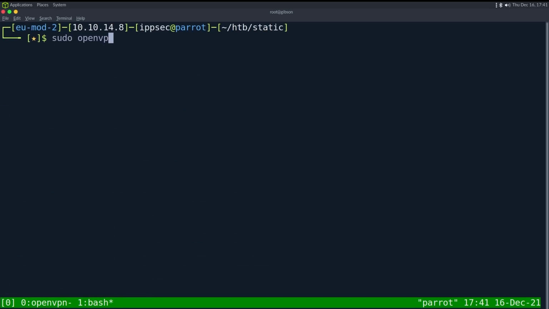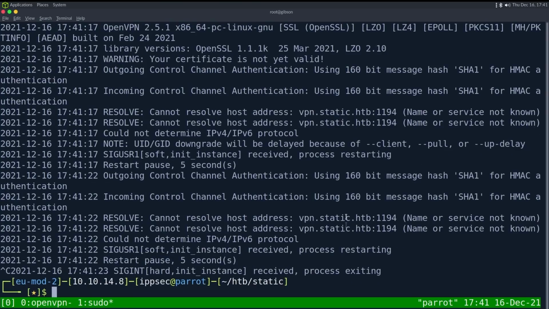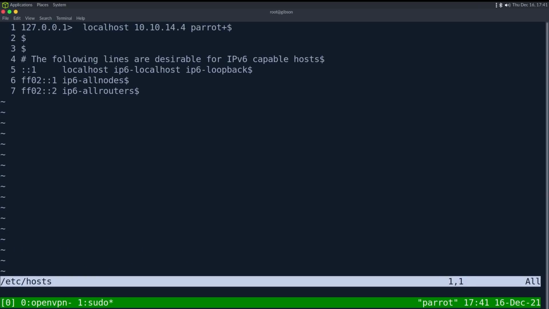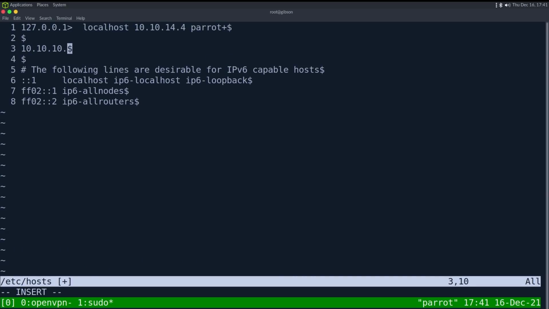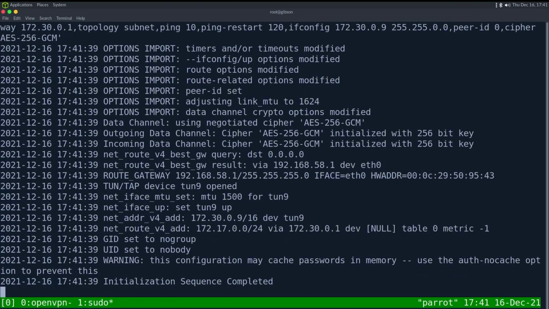I'm going to do sudo openvpn ipsec.ovpn, and it's not connecting. Let's see. Oh, it's trying to hit vpn.static.htb. So let's make sure that resolves to the IP address. So sudo vi /etc/hosts, and we can say 10.10.10.246 is that IP address. So now when I run this, we have a successful authentication.